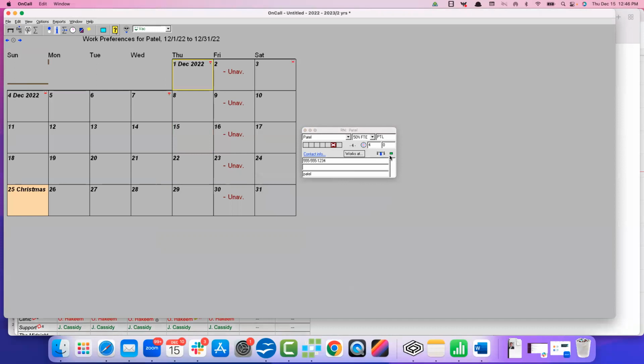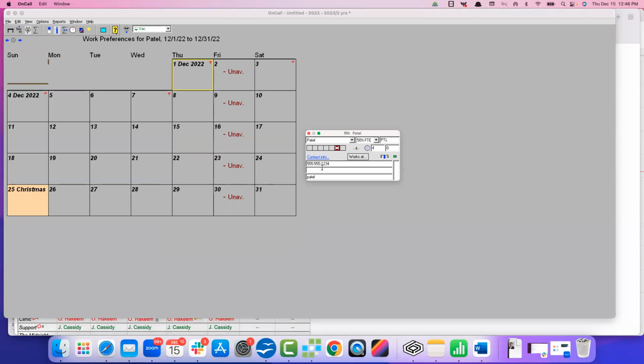Other stuff that's a little more advanced lives in here. You can set up the preferred days to work. You can add notes to special requests. We won't go too deep down that rabbit hole. I want to stick to my pretty basic story here.